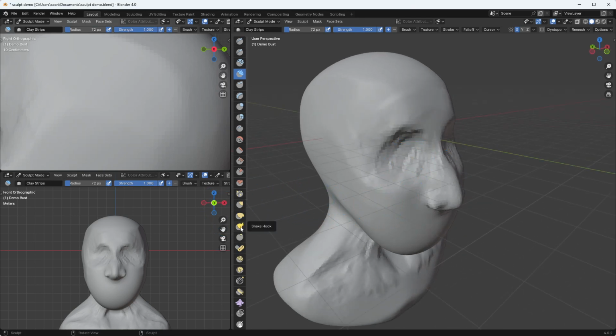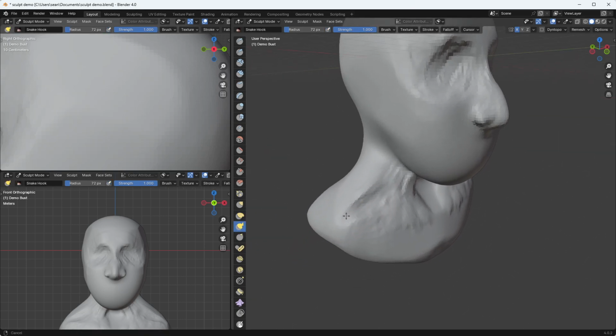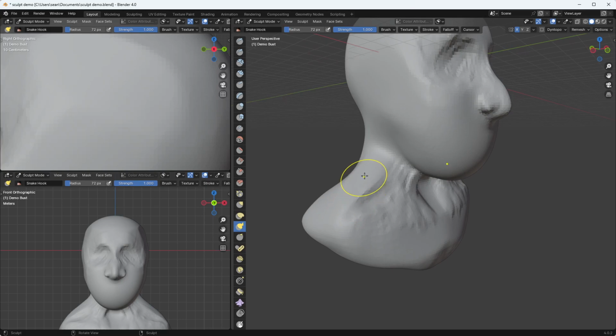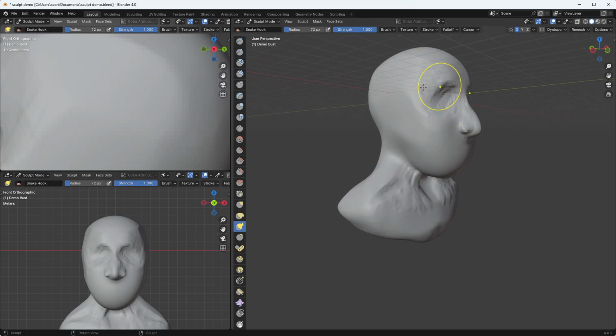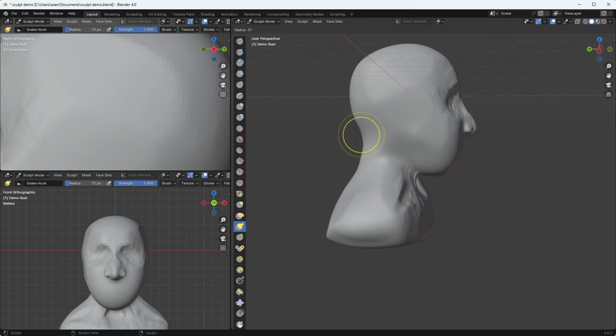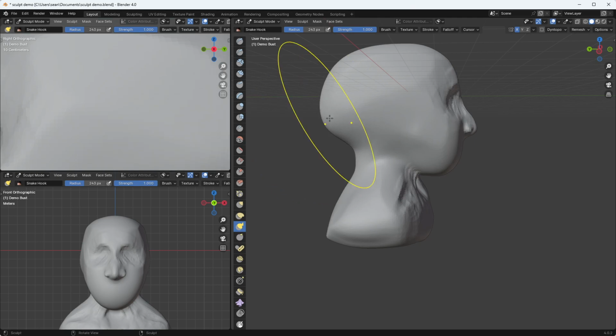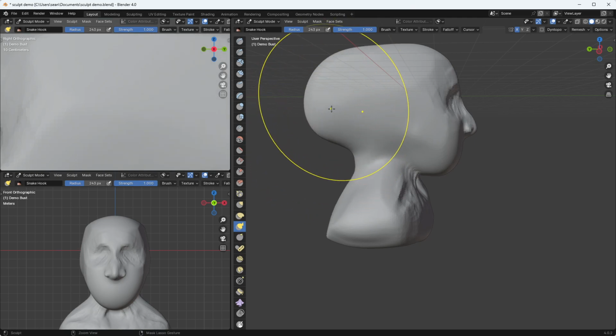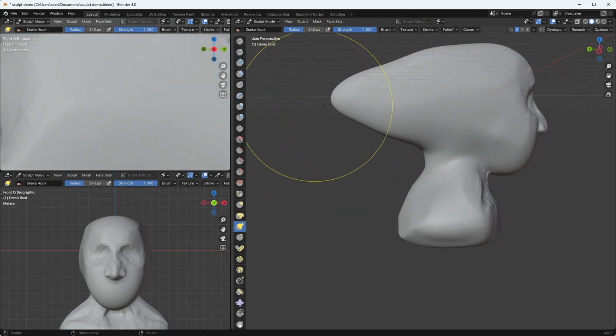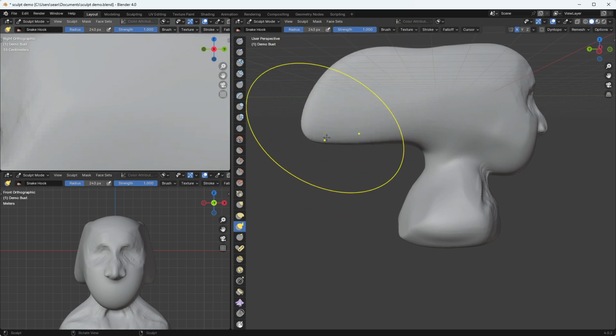The next one I want to introduce is snake hook and elastic move, or elastic deform. Snake hook, I'll usually use that. Like I kind of got this block in by, I started with a sphere, and then I made my brush really big, and I pulled out the shape of a cranium using snake hook. You could turn this into like a xenomorph from Alien using snake hook.